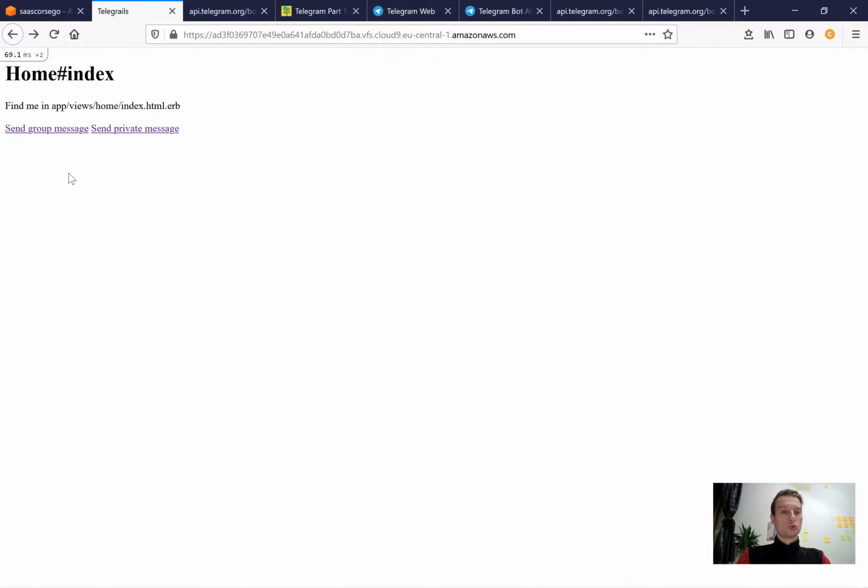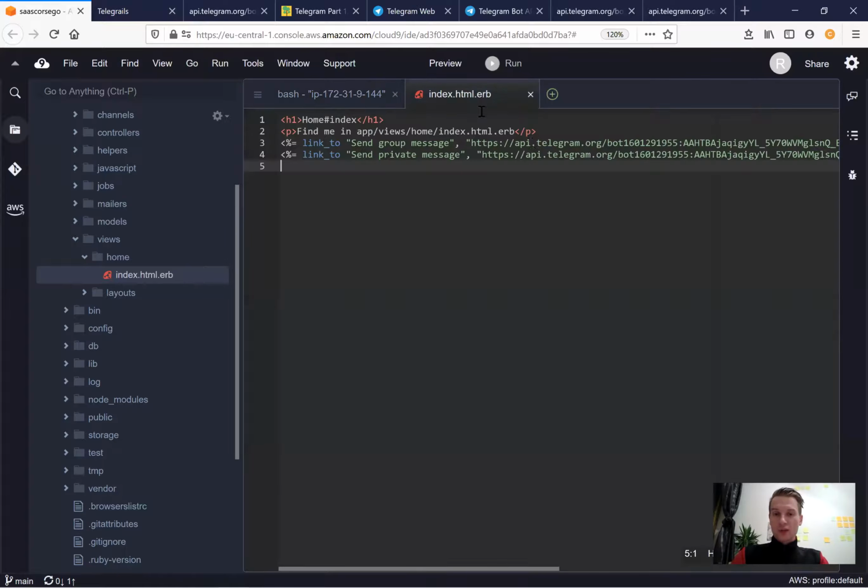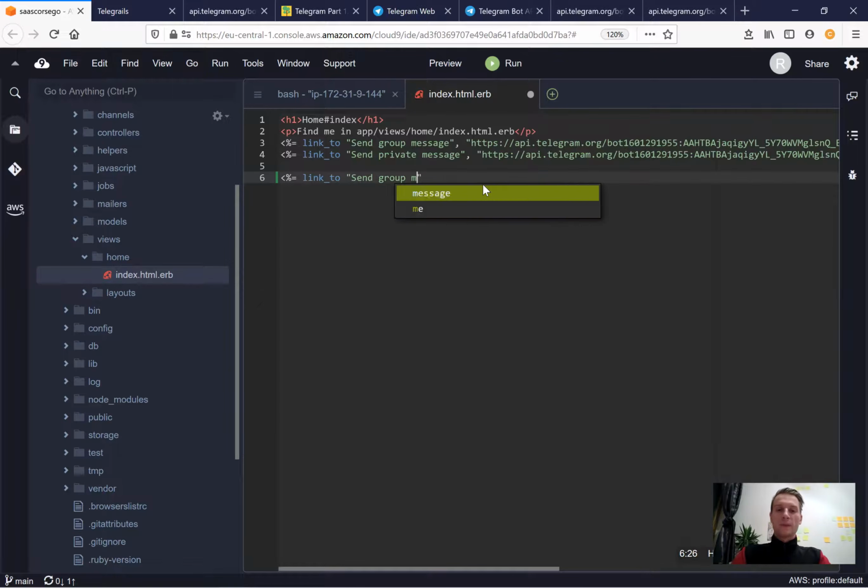And let's try to do it in a more Rails way. Let it be a link to an action inside the controller, and we'll just be able to redirect to an action in the controller where we're going to keep all the logic of this message. So let's try to do it. Let's imagine we will have a link to send a group message via controller. And this will be a link to the home group message path.